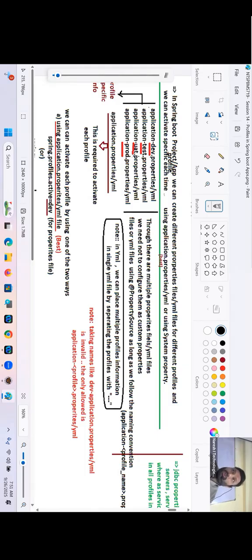Okay, so for four profiles, four properties files. Then how to activate certain profiles, sir? That we do in the base property file, that is application.properties or YML. Interesting or not? So now onwards, what are the final conclusion points, guys?